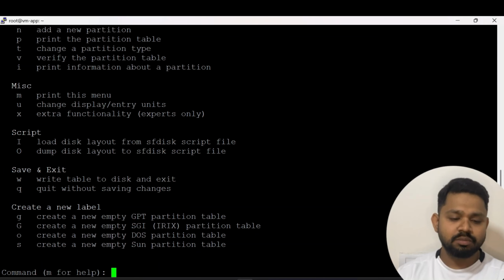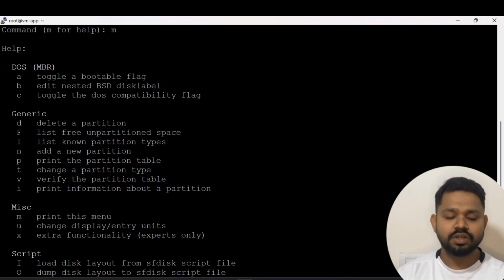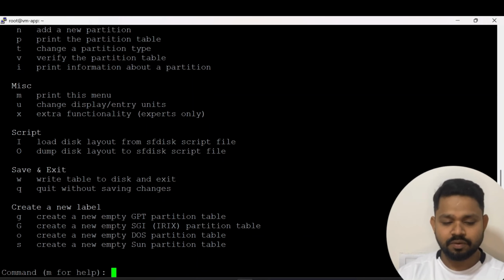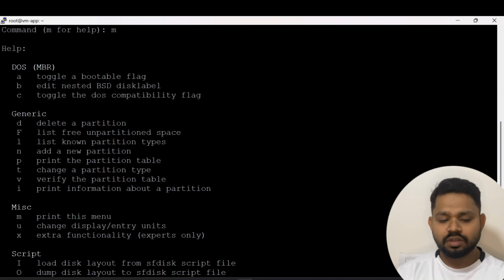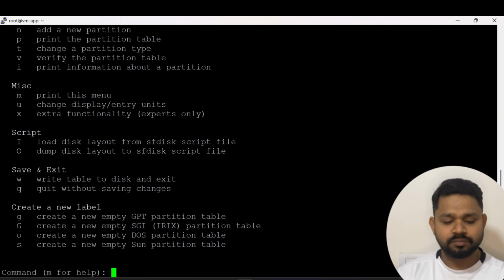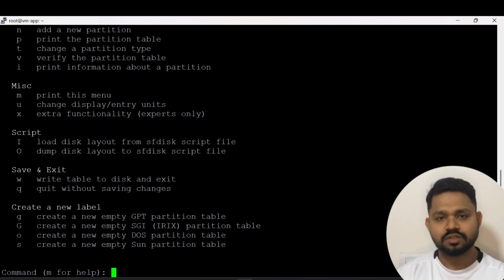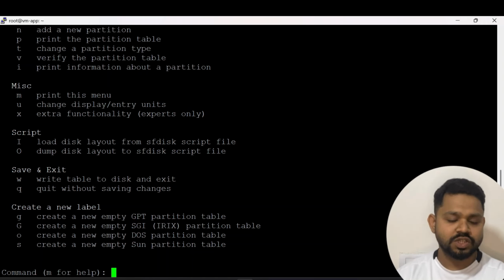I'll be highlighting the most important options which you need in day-to-day practice of creating partitions. The first is d to delete a partition, n to add a new partition, and once you are done with creating the partition, you can either write the table to disk and exit or quit without saving changes. So if you want to save it, you have to press w, and if you don't want to save the changes, you have to press q.